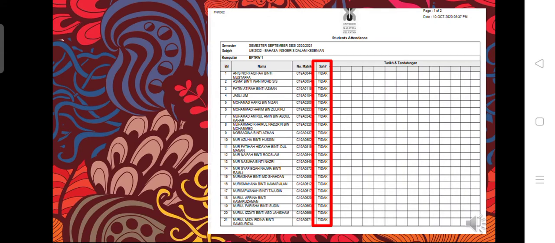What else? Yes, this is really important. Make sure you are officially registered in UBI 2032 English for the Arts, Bahasa Inggeris dalam kesenian. Do not get it wrong. Okay? If your status is tidak sah, it means you are not officially our student as yet. So you need to contact your respective faculty and get them to register you in the system ASAP, as soon as possible. All right? Make sure that it's done by this week. Okay? Clear? Good. Moving on.